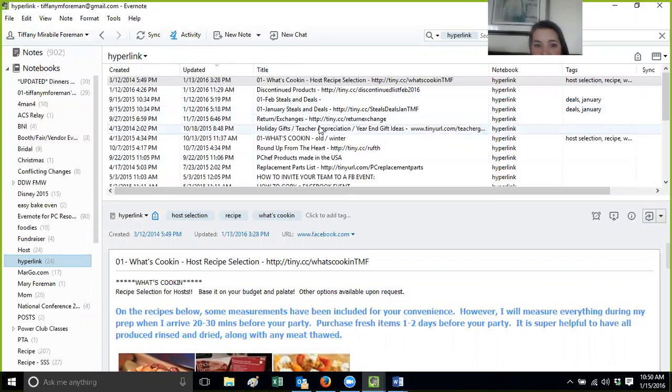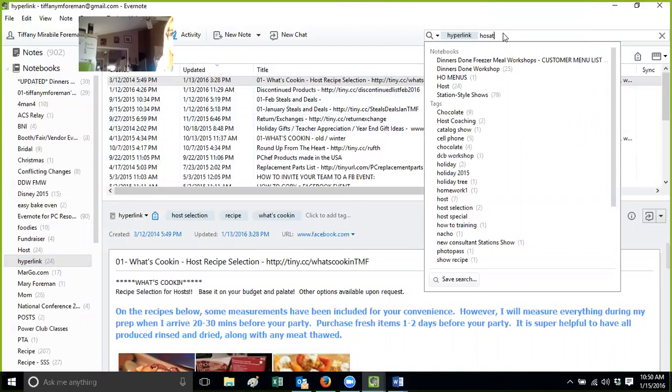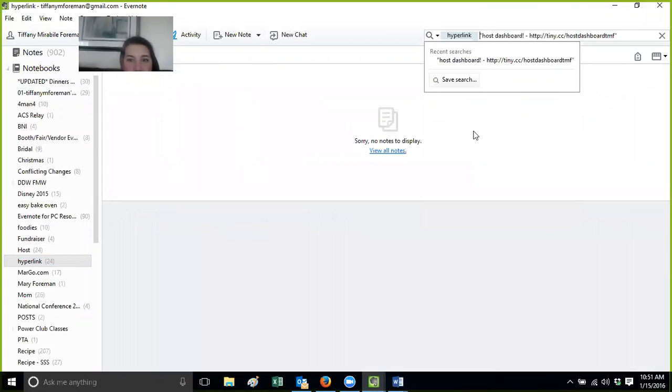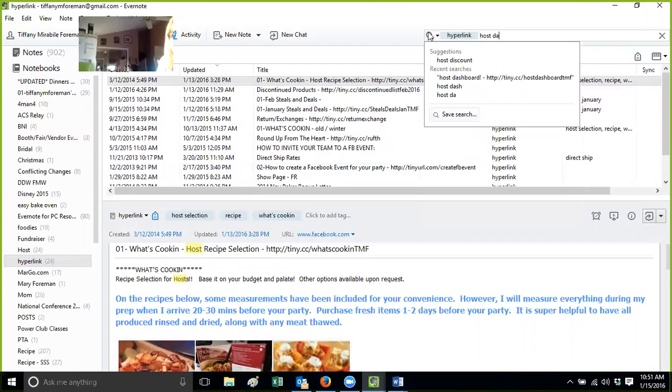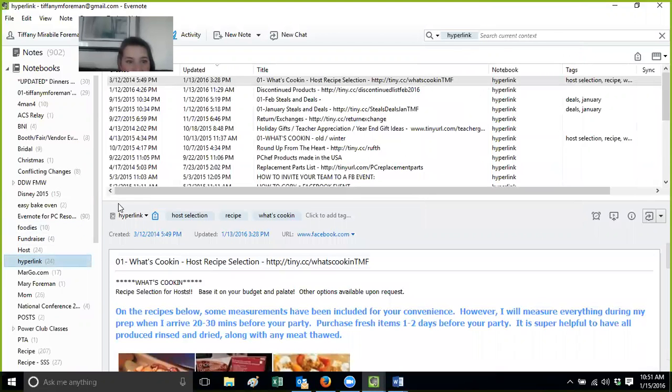So where's that one we were just doing, host dashboard? Might be down further. You have it spelled wrong up on top. I know, I'm trying to move y'all's picture. There we go. Host dashboard is what I'm looking for. I might have it in the wrong folder. I might have moved it to my host folder instead.